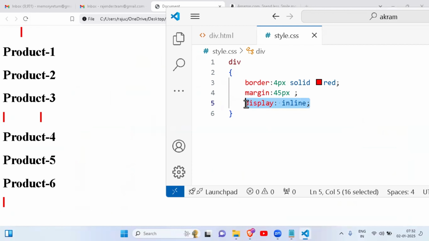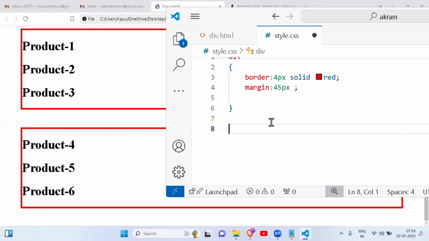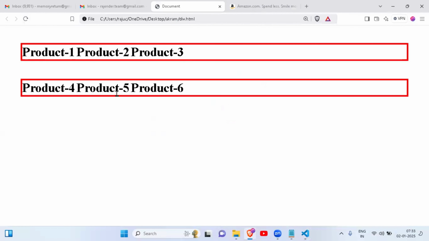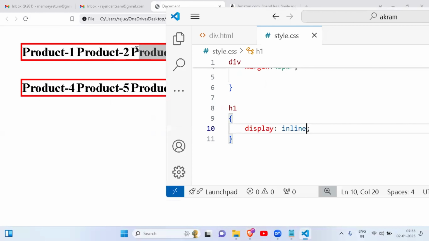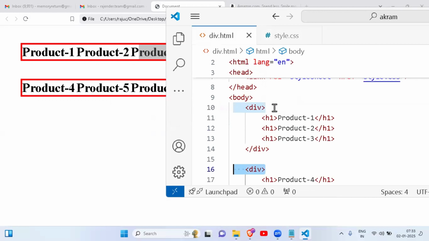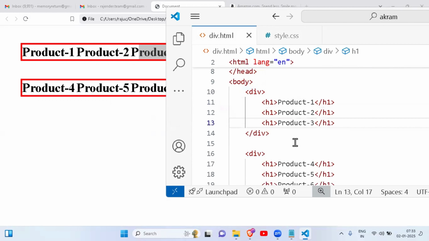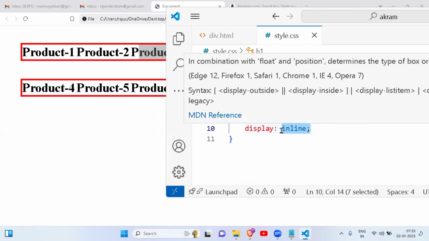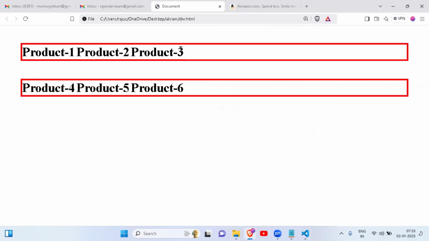Control S. Let me refresh. One minute. It is not working here. So this concept we can use for the H1 heading. H1 means the products. So let me use display, let me use inline. Let me refresh. Now we can see all the products coming side by side, right? Product 1, product 2, as well as product 3. So for the H1 heading, this H1 is product 1, H2 product 2, as well as H3, H4, H5, H6. The display means we are presenting in a line. In a line, here it is there. Clear?